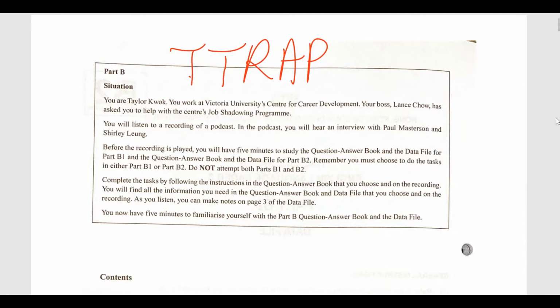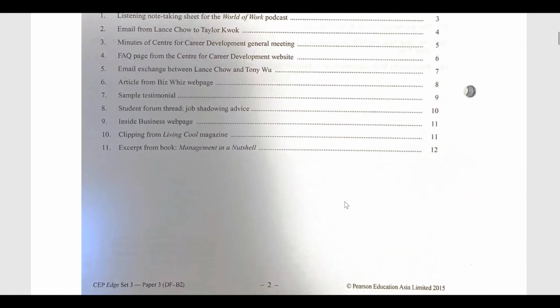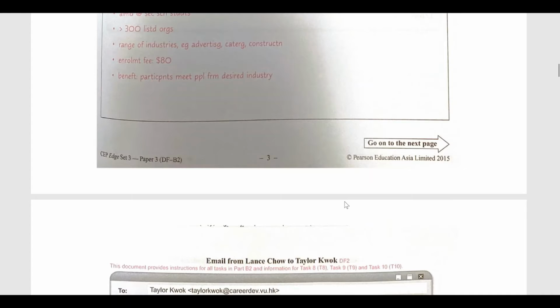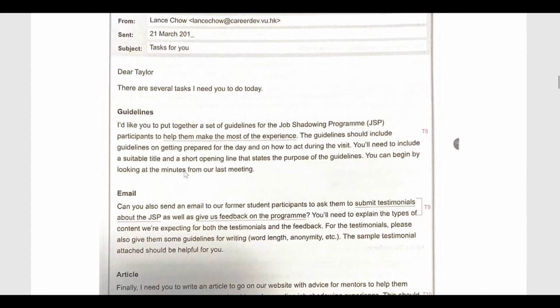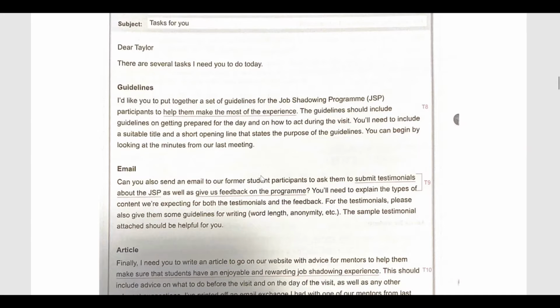Okay, so you are Taylor Kwok. You work at Victoria University Center for Career Development. Your boss, Lance Chow, has asked you to help with the center's job shadowing program. Okay, so your boss is Lance Chow. And the first thing that you need to do is look at the email from your boss. So you can have a quick glance at what you need to do.